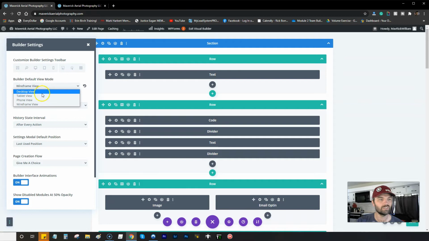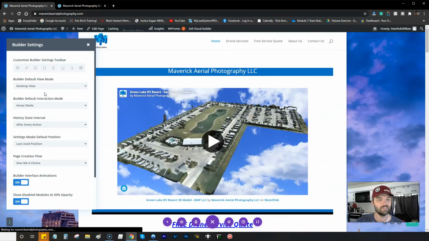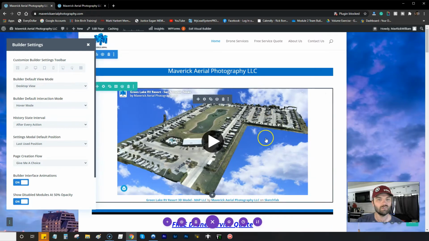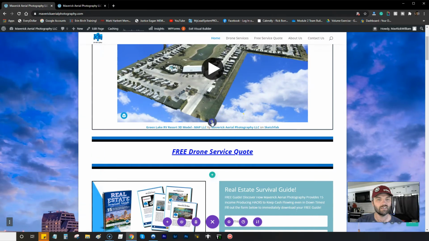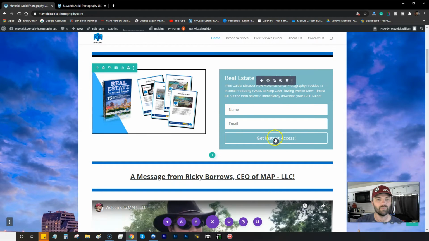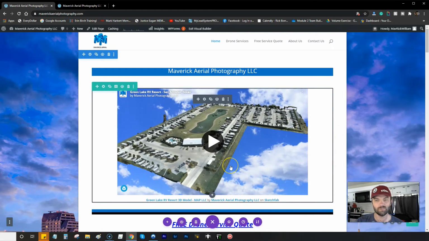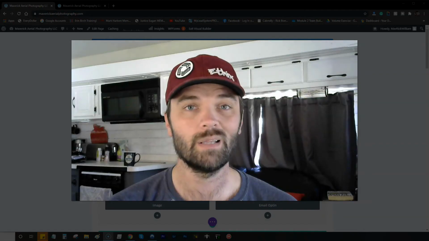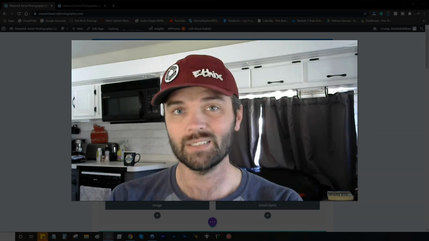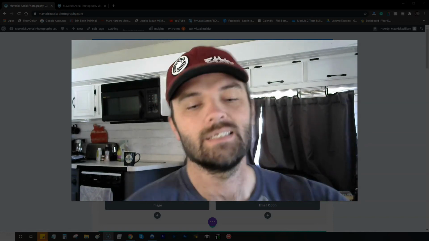You have to change it over to desktop view, and then now I can go in and I can add a module, and I can go ahead and add or remove stuff. So that's how you do it, and it took me a long time to just play around with this thing and figure it out. So that's how you get the Divi theme wireframe view back into desktop view for editing.